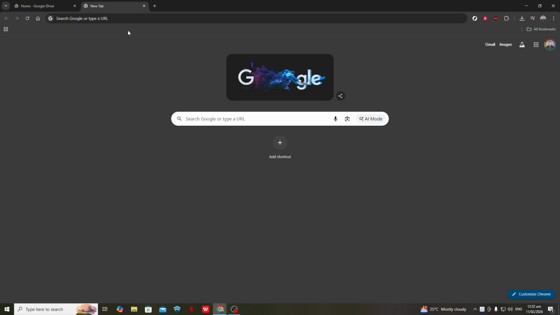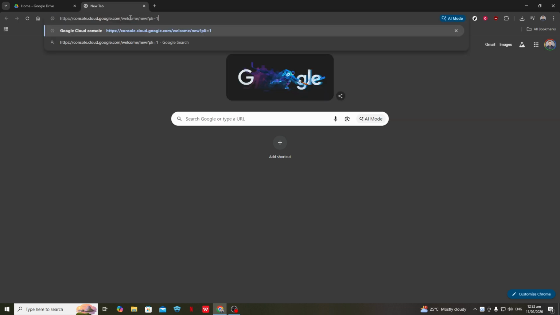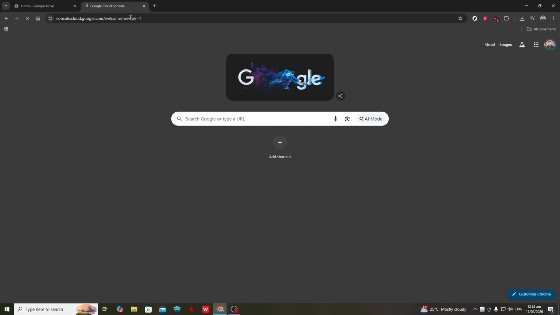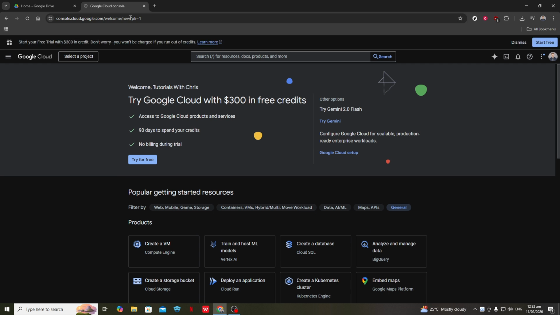First, open your web browser and search for Google Cloud Console. Click on the official Google Cloud Console link. If you're not already signed in, log in with the Google account you want to use for your project. This is important because the API settings will be tied to this account.